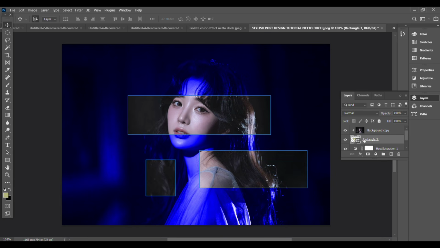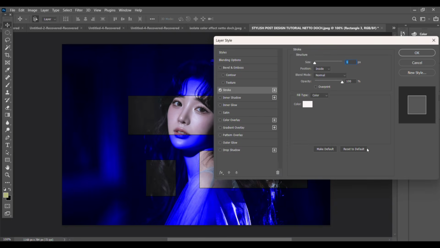Next, select the shape layer and open Layer Style. Enable Stroke and use the following settings. Size 1 pixel, position inside, blend mode normal, opacity 100%, color white. Press OK.